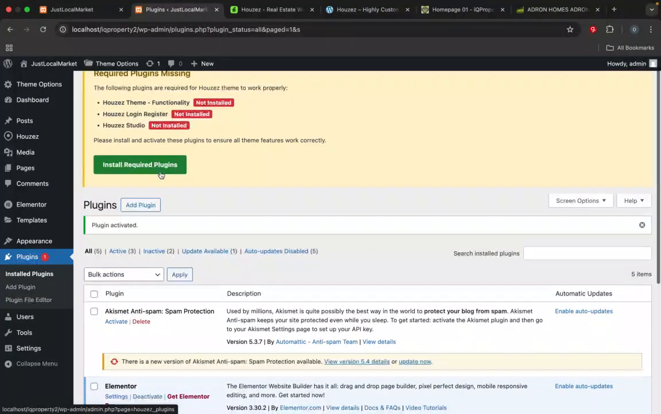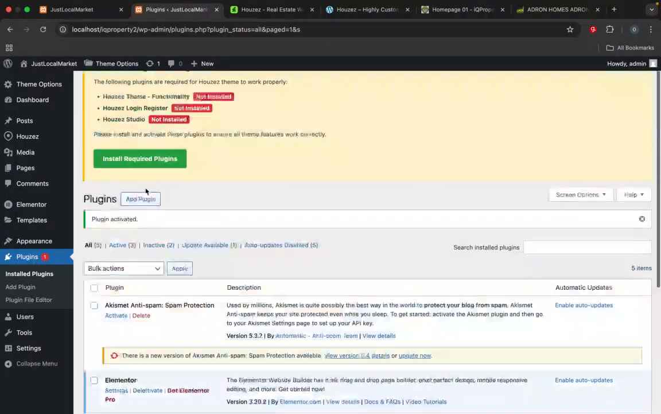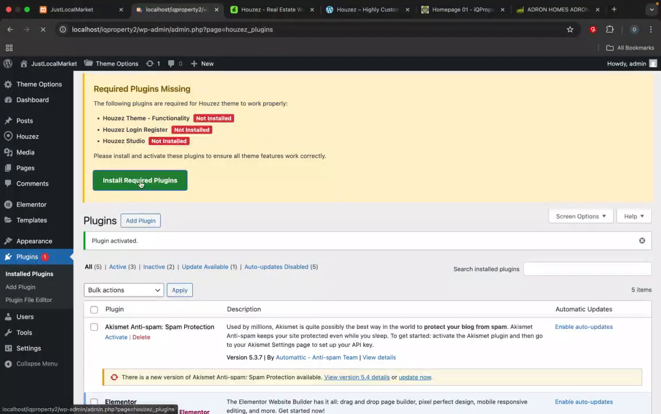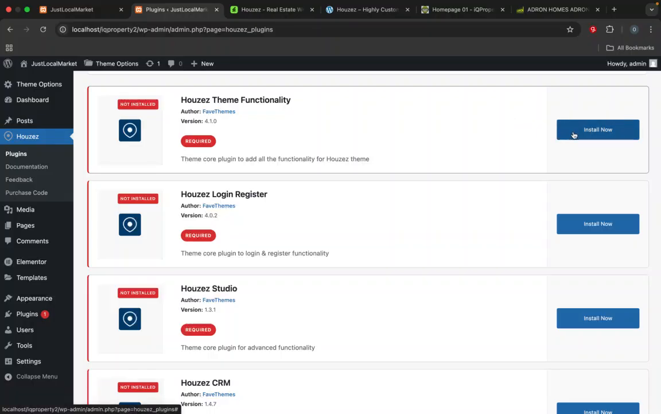Okay, now the House Theme Functionality we tried to install, and the House Login Register we tried to install, are not there. Let's go back and see why they are not really installed. So House Theme Functionality, let's try that again. It's showing install, but it's not actually there.